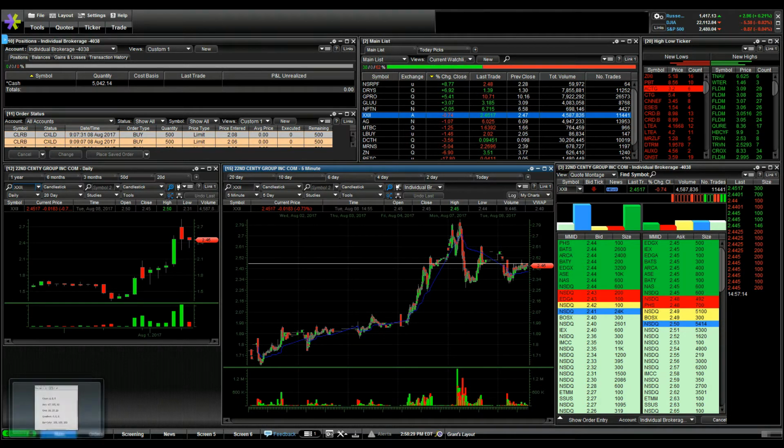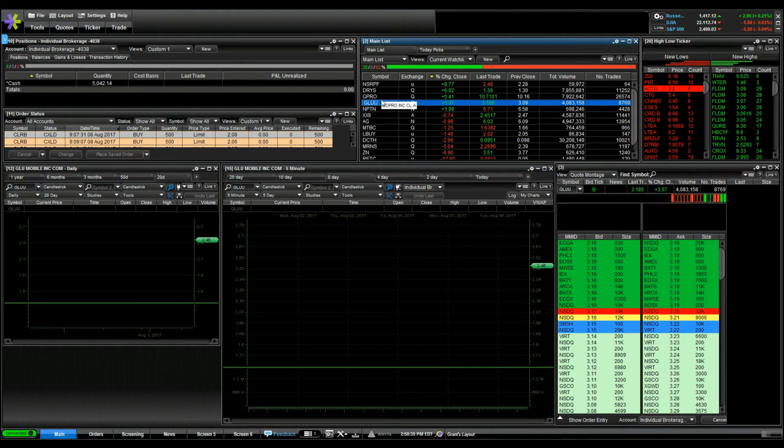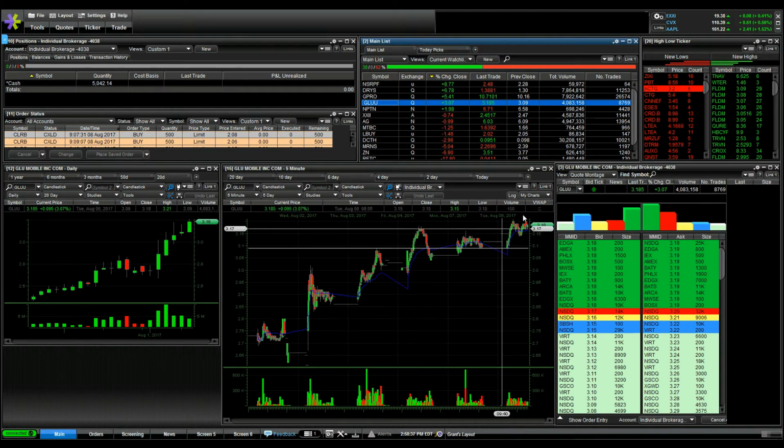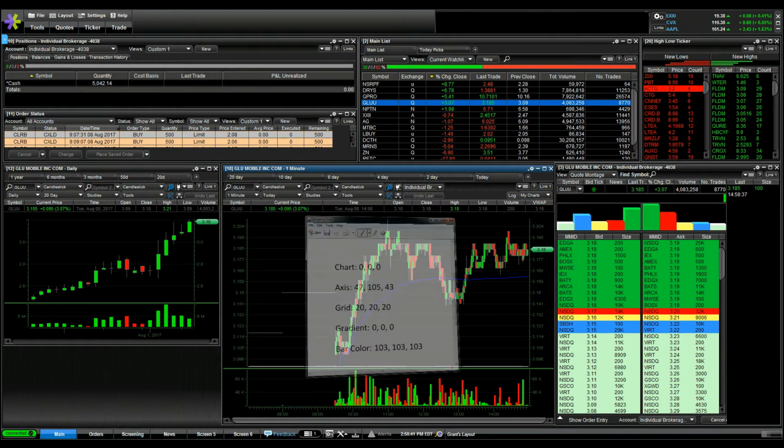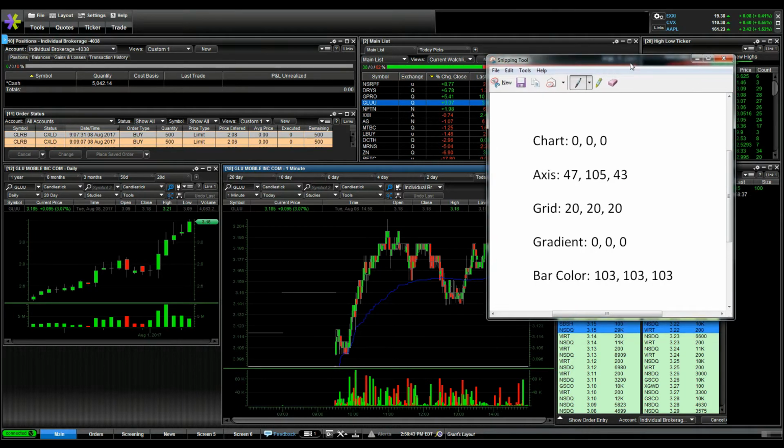Let me go ahead and show you how to make this type of chart, and I'll also show you how to link everything to a watch list, so you can just click on different stocks and it'll populate their different time intervals. This is just a snip of the RGB color code. Whenever you go to chart settings, you'll be able to change the chart, axis, grid, gradient, and bar color. The first number is the red, the second is green, and the third is blue. Just take note of these numbers, and I'm going to show you how to make it from scratch.